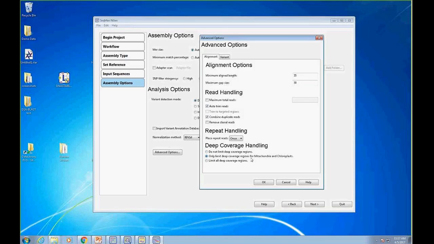By default, we'll limit coverage to mitochondrial or chloroplast genomic templates if they're present. So that's just something that helps make the assemblies go faster because it'll limit these areas that can be extremely deep in RNA-Seq. But you can turn that off too and just say, no, I want full coverage on these organelles as well. So it's just something to keep in mind.